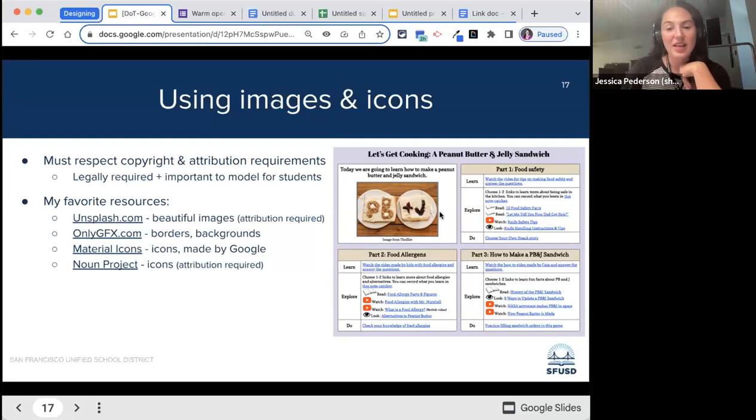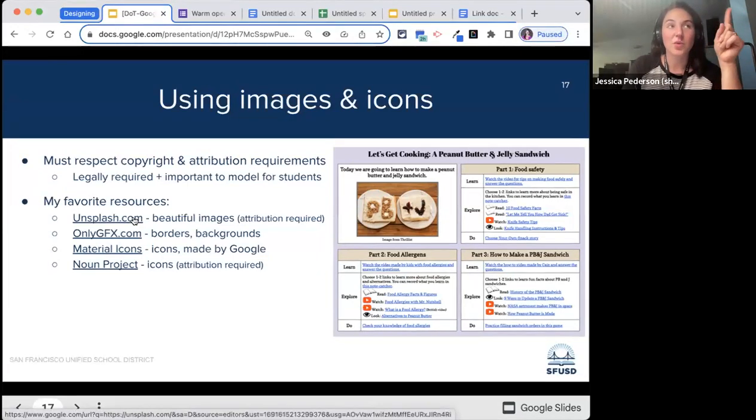So I've got an example here. This is actually something I made. And you can see that the peanut butter and jelly picture, I didn't take it, so I've cited it underneath. I've also got some icons here to help with a visual pattern of knowing what each thing is asking you to do. And these are my favorite image and picture resources. Unsplash is great. It does require attribution, but they tell you what they want you to put in, so you copy and paste it. Unsplash makes it really easy to attribute.